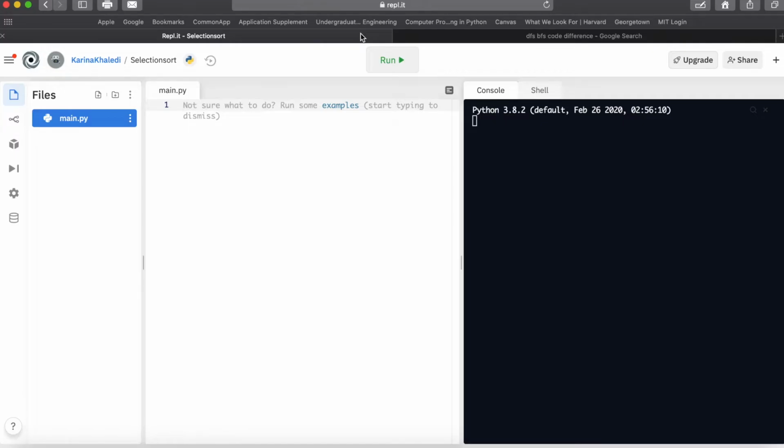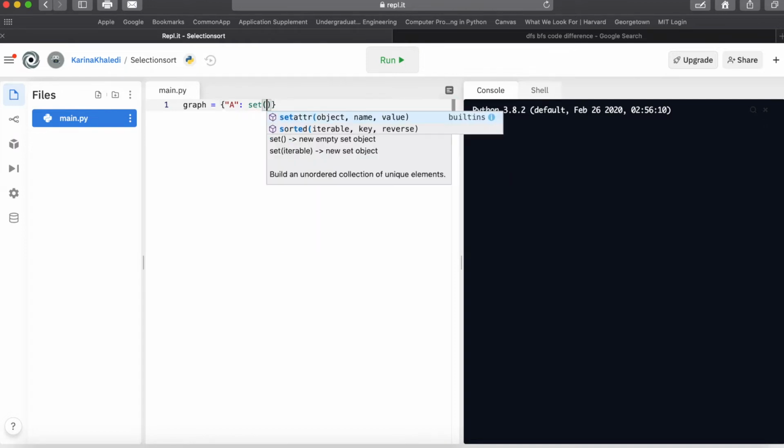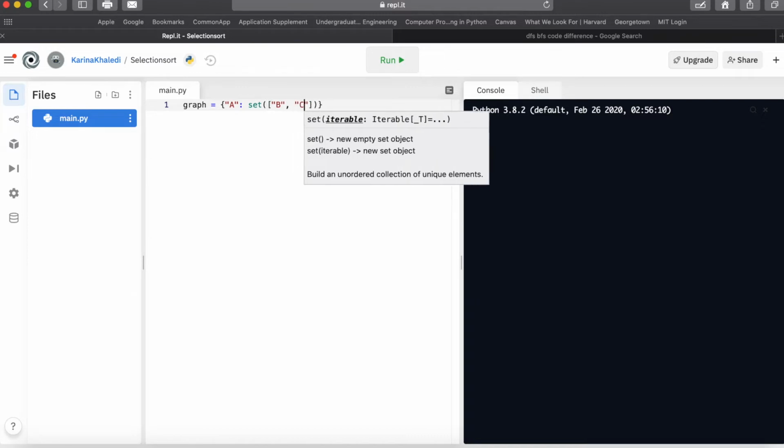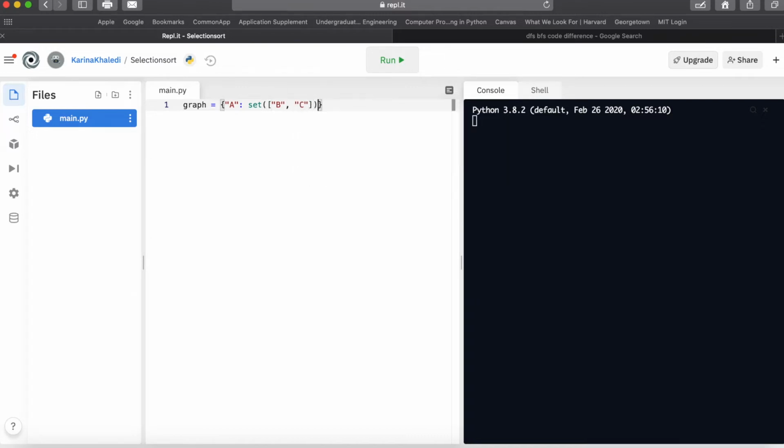We're first going to be doing DFS, and then I'll show you BFS. Essentially, one of them is going to print the order of it, and the other one's going to print it in alphabetical order. Let's start off with DFS. So we need to have a graph, which is equal to a curly bracket, quote, A, colon, set, parentheses, bracket of B. Same thing for C. And then we're going to go out of this and out of that and do a comma.